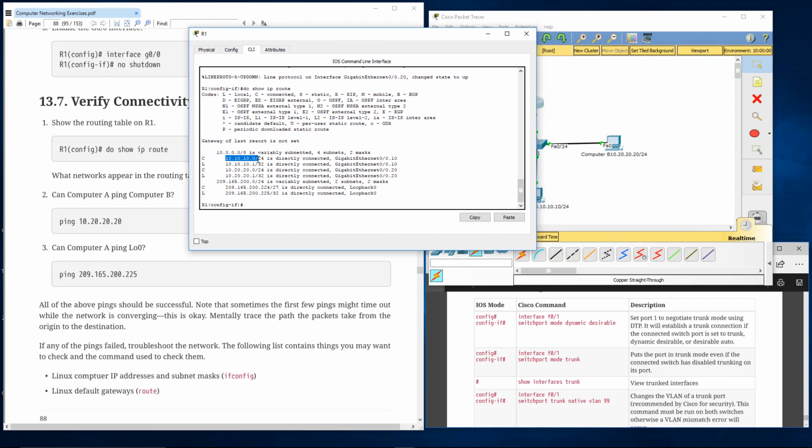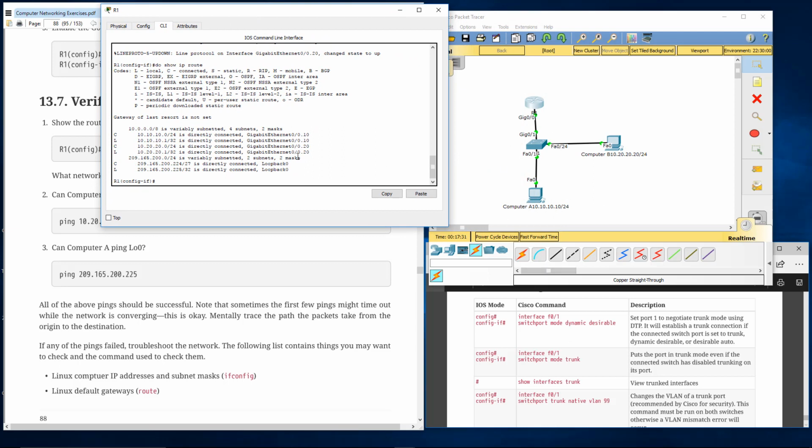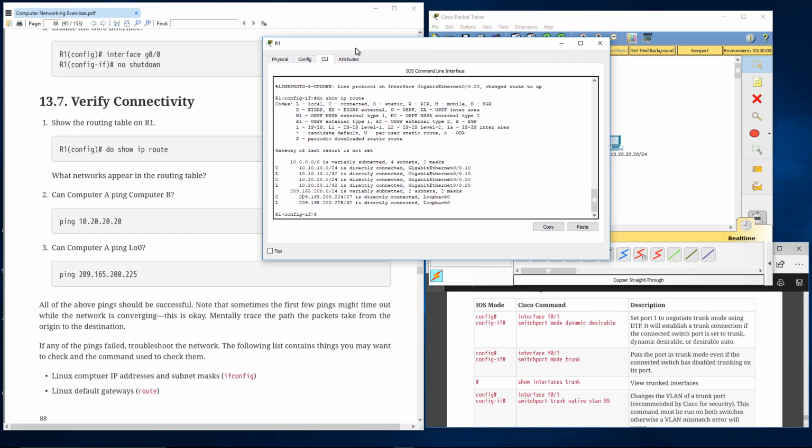We've got the 10.10.10 network going through G0/0.10, and this other, the 20 network, through G0/0.20. Then I've got my loopback. Okay, so we don't need to set up OSPF. We don't need to set up static routing either. All this is just essentially a self-contained network. So everything is fine.